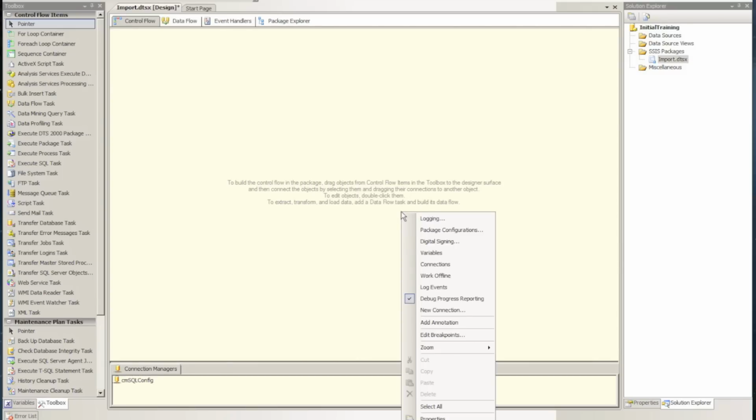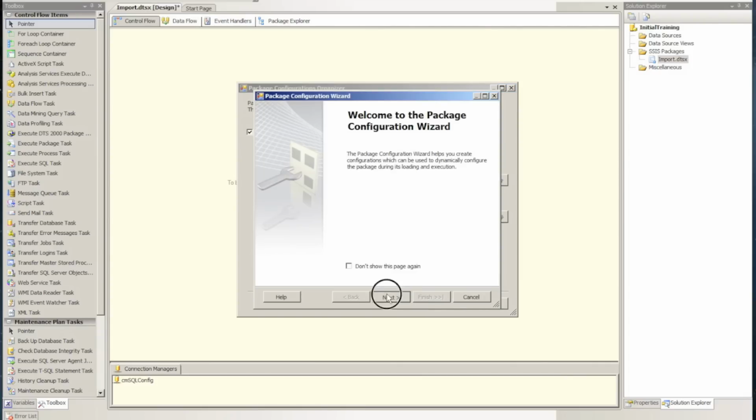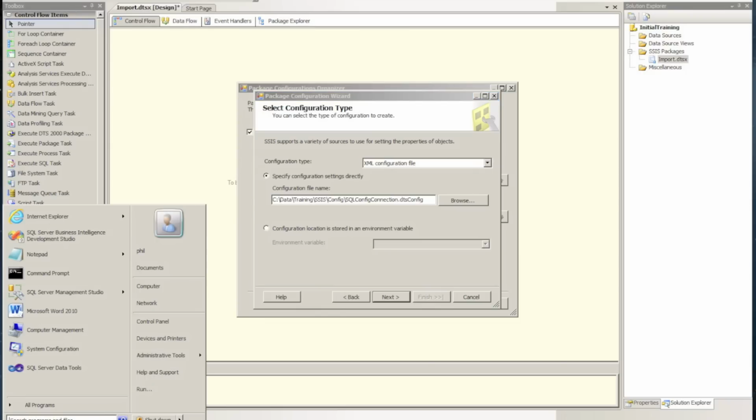So let's have a look at package configs. Now we're going to actually utilize an environment variable. I've had an environment variable set up already on the system. Before we go there, let's just have a quick look and check what it's actually called. So let's bring up the environment variables server properties. Let's have a look.